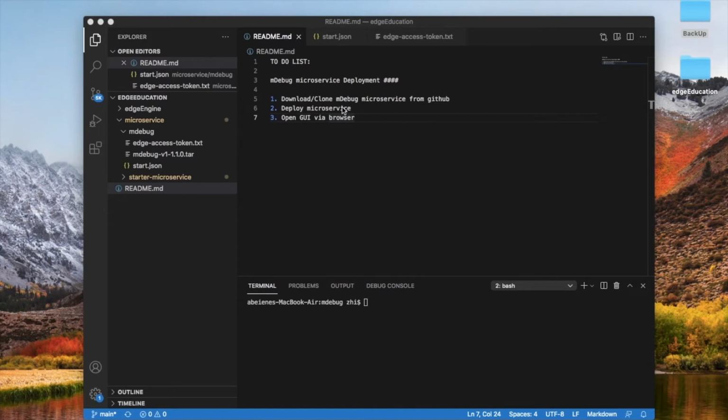In the previous video, we had to clone, build, and deploy the starter microservice. But with this microservice, since it's not open source, all we need to do is just deploy it because it's already built. So let's move on to that.